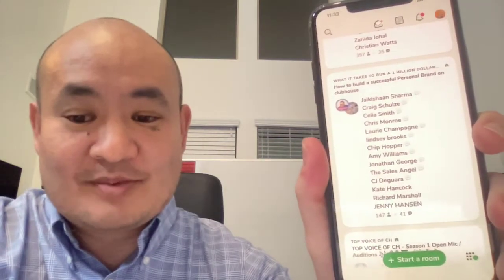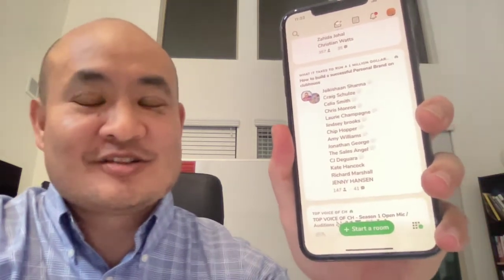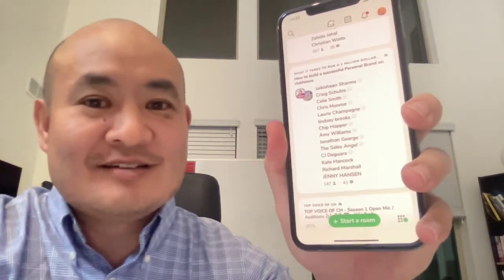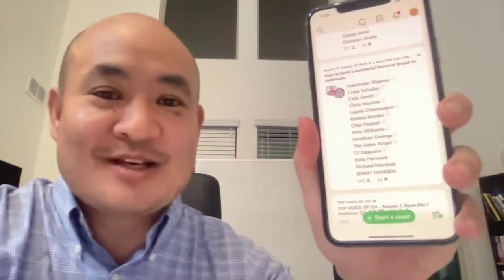Okay, so let's see. We have these ones. This is a medium-sized room, 140 people. And by the way, the small rooms are fine too. You get better interaction in a small room because there's not as many people competing. The big rooms, over 500, it can often be a self-promotion fest, as you've seen. Those are the ones on how to become a millionaire, right?